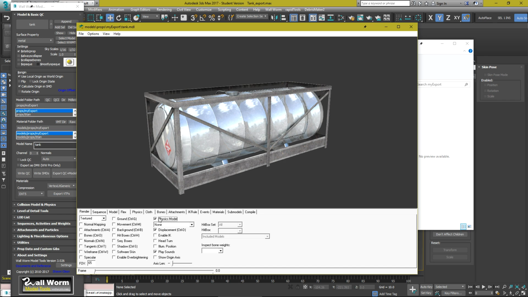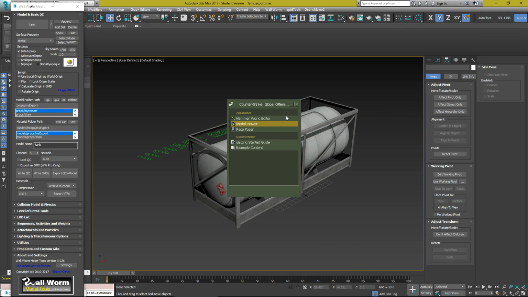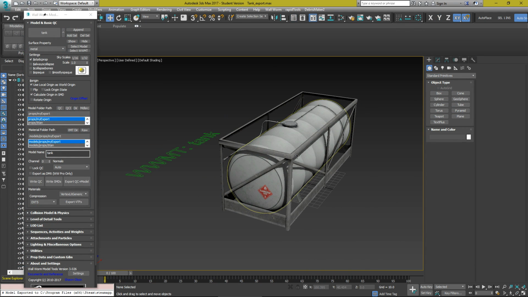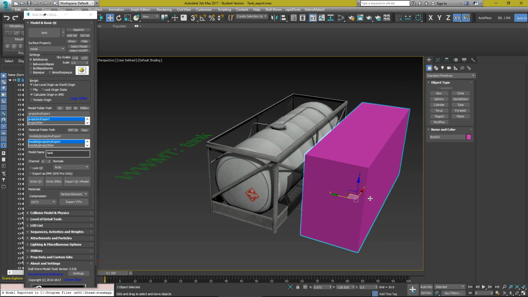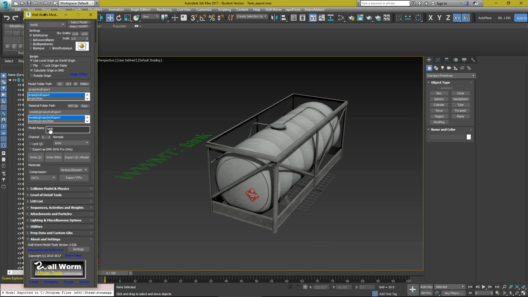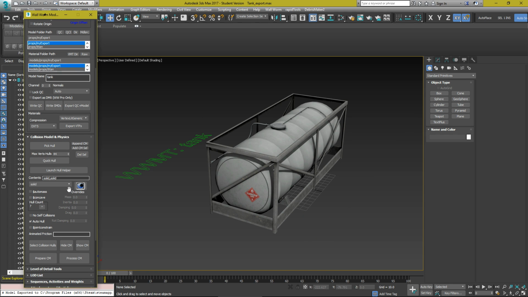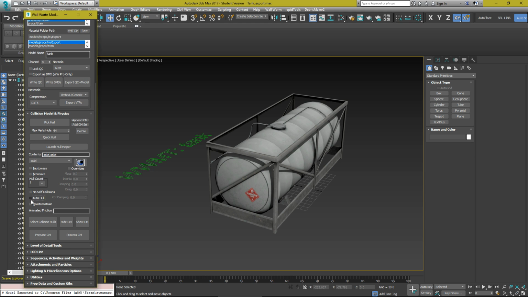Now if we check physics model, this is what would normally turn on the view for the collision mesh. Our prop doesn't have a collision mesh right now. What we'll need to do is make one inside of 3ds Max. To create our own collision mesh, we have a few options inside of WallWorm to make our life a little bit easier. Of course, we can just create boxes and then select these boxes as a collision mesh. If we scroll down here to collision model and physics, we'll have an option of auto hull.